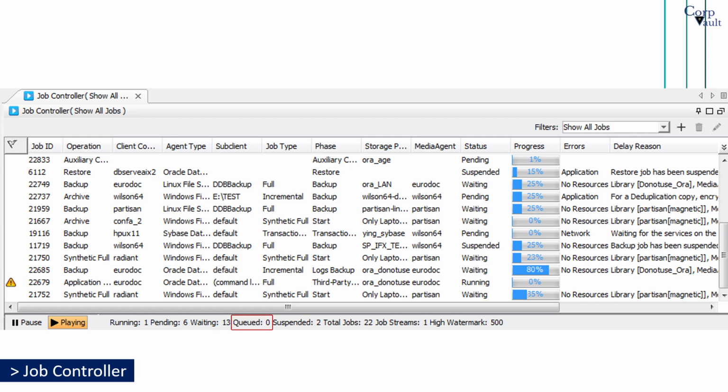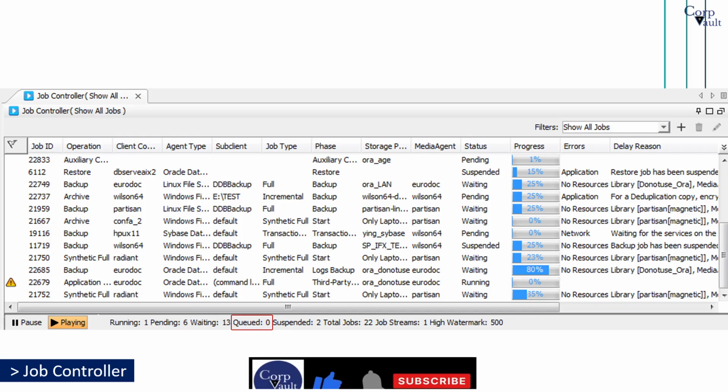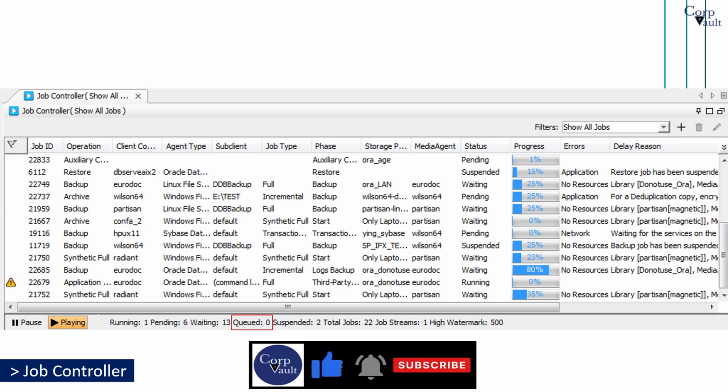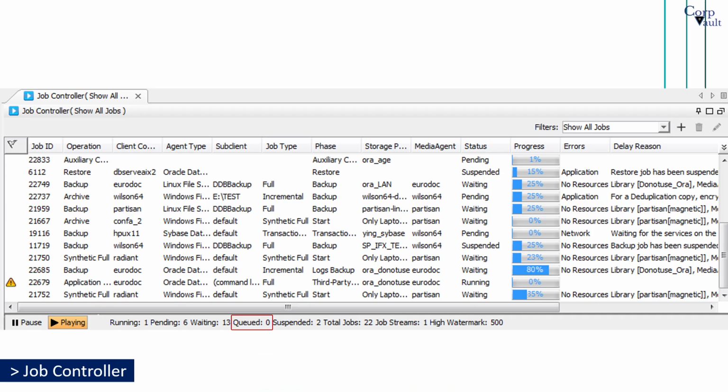The queued job count shows the number of jobs queued, which means, for a sub-client more than one job is running, and the initial running job has not completed in a specific time frame, so the next backup is queued, and waiting for the previous job to complete.